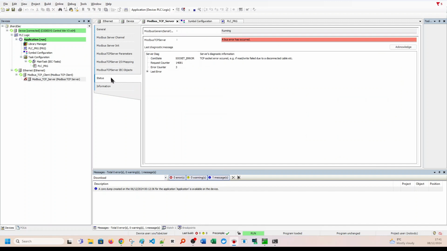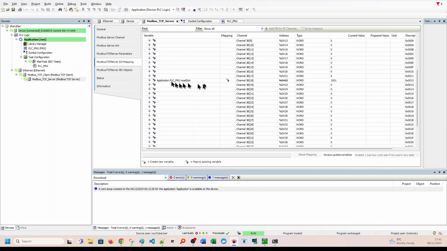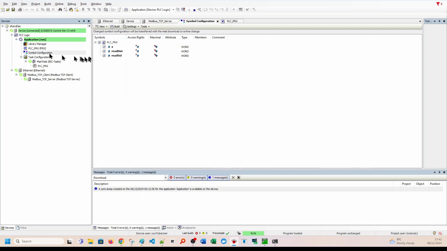We have a message there, so I'll just acknowledge that message. We can see that this is the distance value, and we're attaching it to application.plc_prg.readdist. So that value is this value here, which is part of the OPC server.